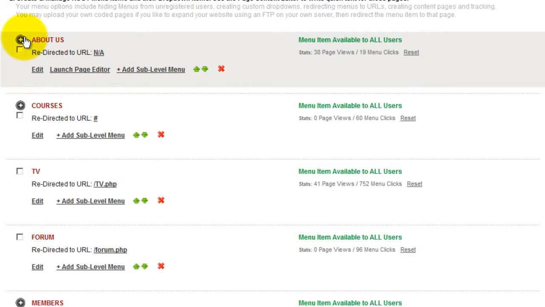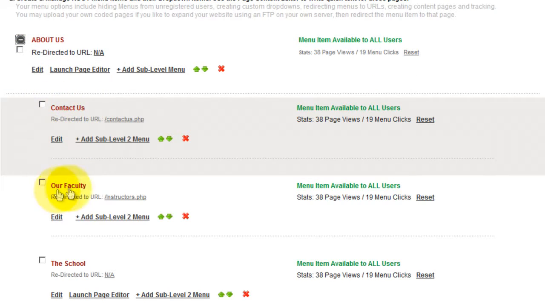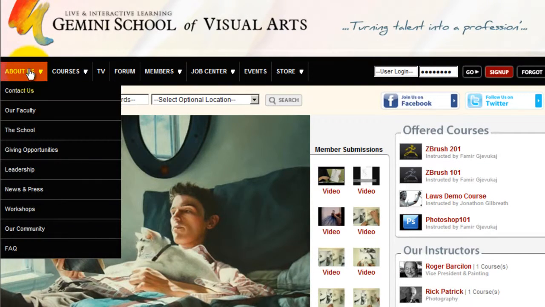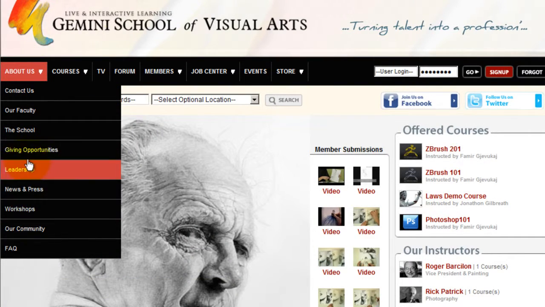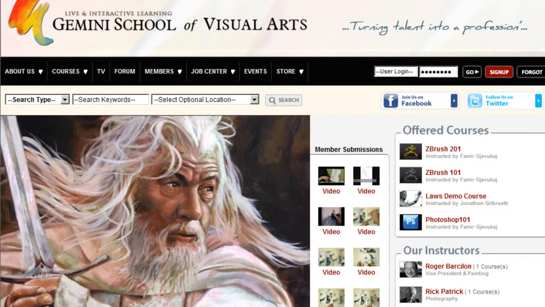You can create subcategories up to 2 levels deep. We'll click the plus and we will see that now we see Contact, Faculty, School, Opportunities. Once again, if we roll over, we will see the exact same menus. And here we've got another sub-level, Newsletter and Press.